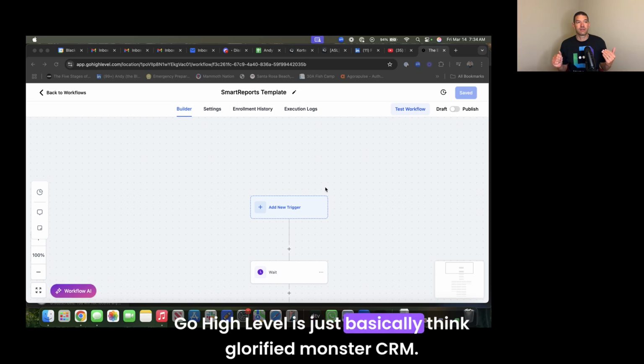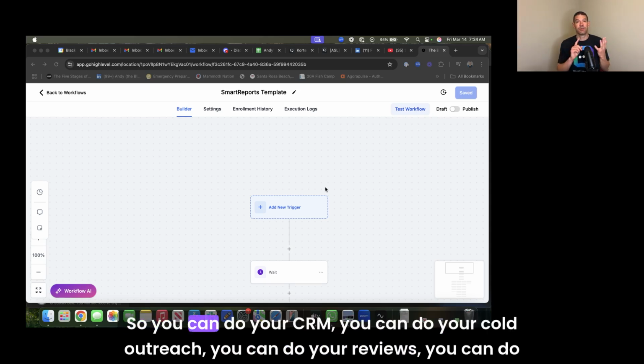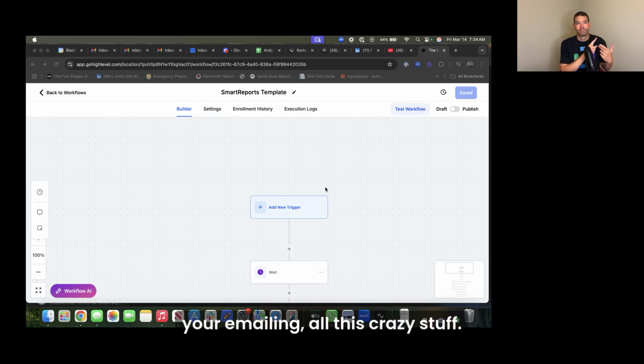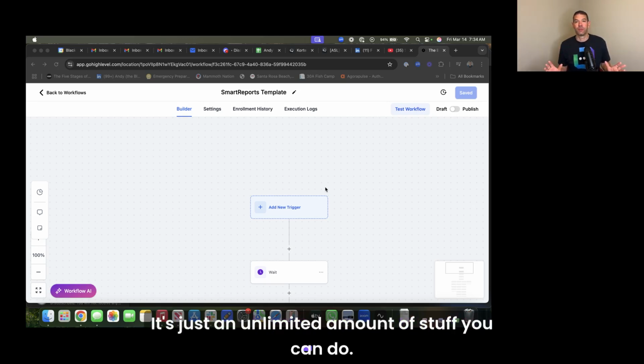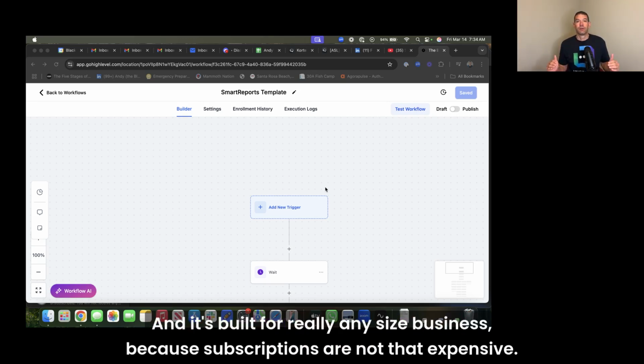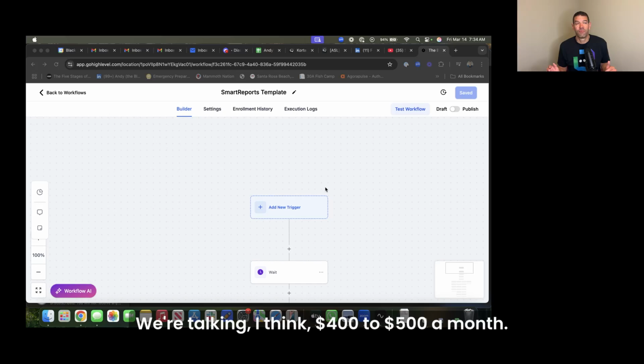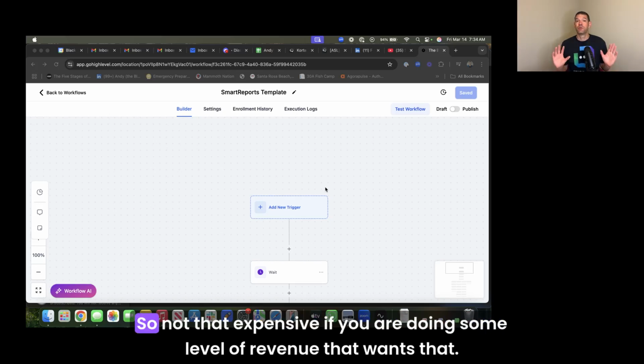Go High Level is just basically, think glorified monster CRM. So you can do your CRM, you can do your cold outreach, you can do your reviews, you can do your emailing, all this crazy stuff. It's just an unlimited amount of stuff you can do. And it's built for really any size business because the subscriptions are not that expensive. We're talking, I think, $400 to $500 a month. So not that expensive if you are doing some level of revenue that warrants that.